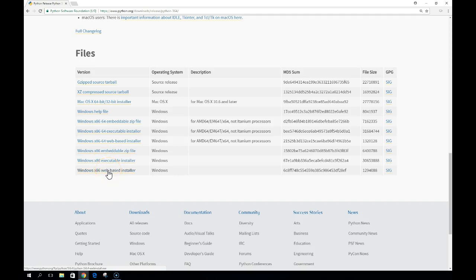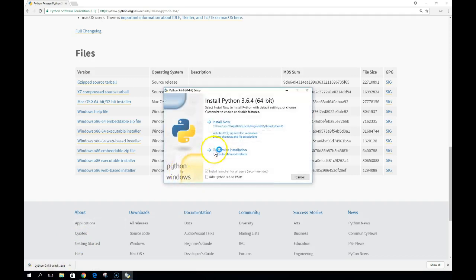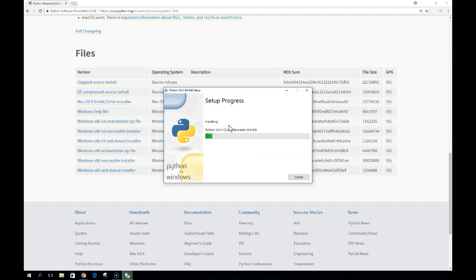I've had really good luck with running the web-based installers. That's the smallest download. It downloads a program that runs, and you'll see what's going to happen here in a second when I run it. It's going to open a file, and it says, all right, do I want to install this? And I'm going to say, yep, I do. And so now it's installing 3.6.4. Again, if you're using a Mac, it's a little different, but there is a Mac version, and if you're using Linux, there's a version for that also.